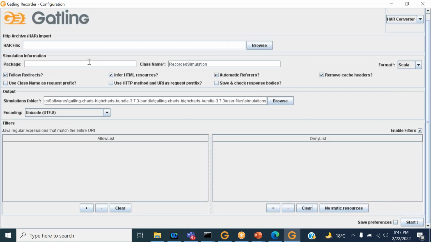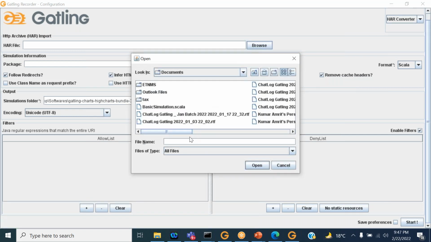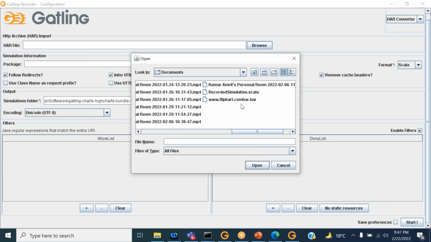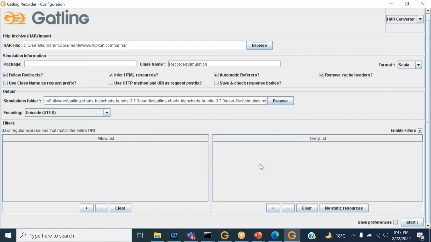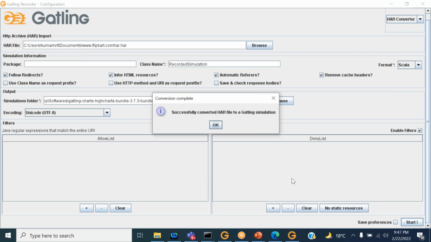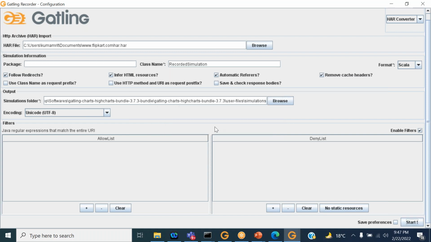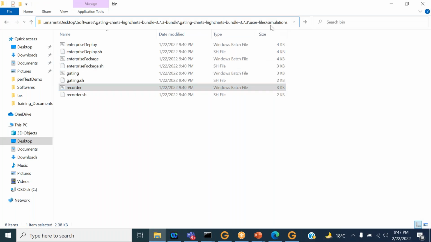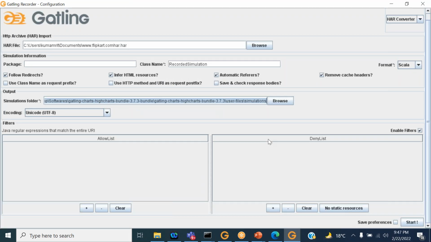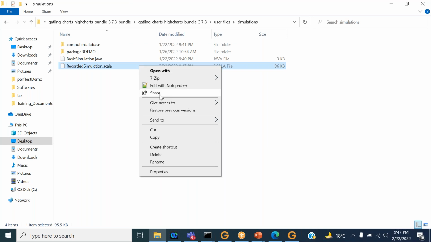Now I'll go to my recorder and browse for the file. This is the file. You can see it successfully converted the har file to a Gatling simulation. I have started it and it is converted. Now check. The har file has the steps which I showed, like opening Flipkart, navigating to one product, then adding it to the cart. All these steps are included in the har file. We'll look into it right now.